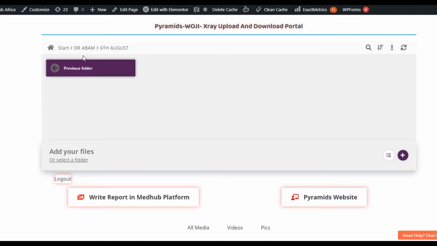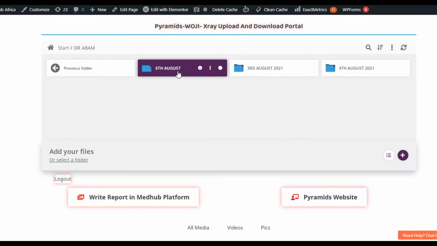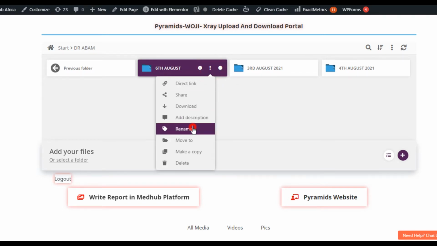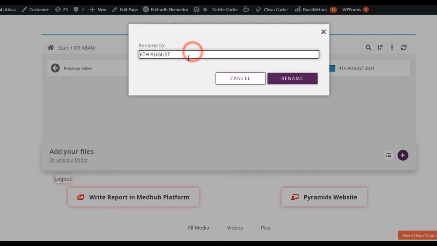Now you are inside the new date folder. You can go one step back to see all the dated folders within the consultants folder. A drop-down of the 3 dots beside each folder shows you all you can do to the folder, including renaming and adding descriptions.